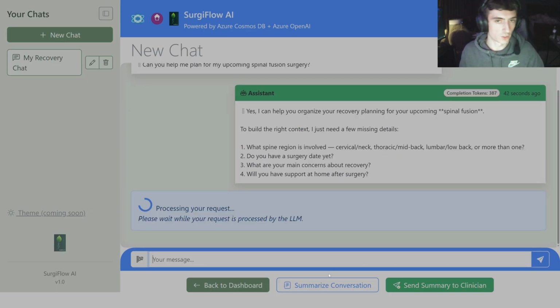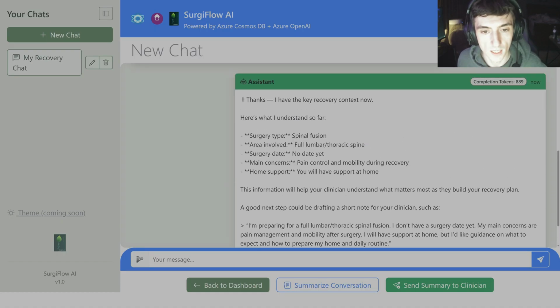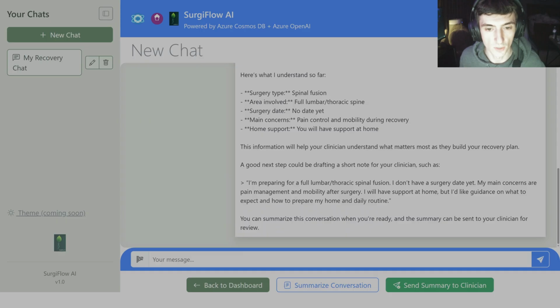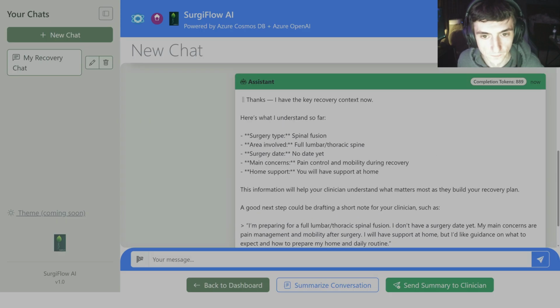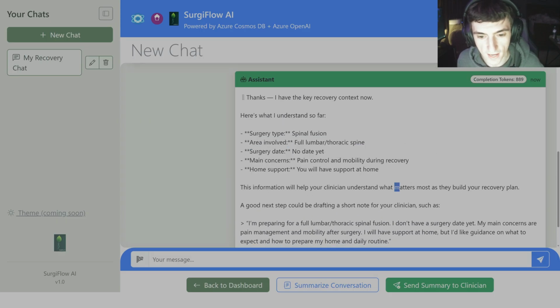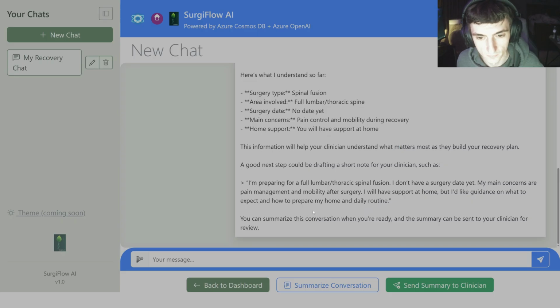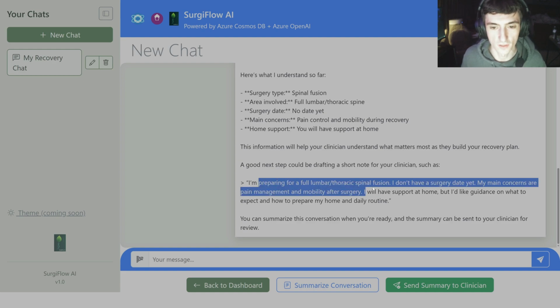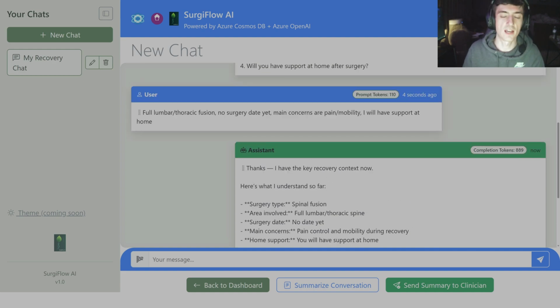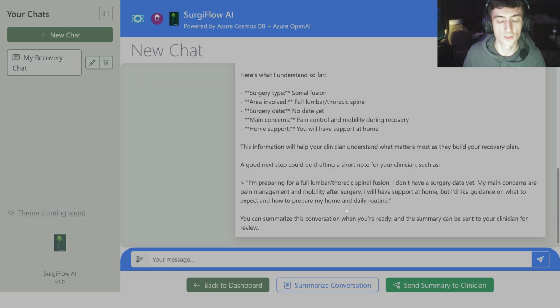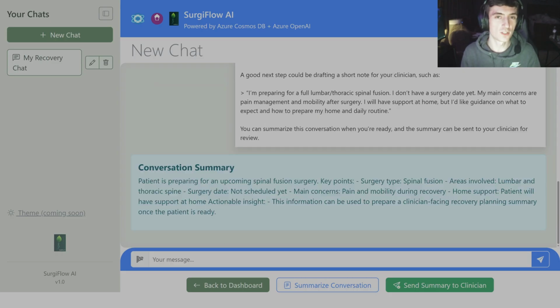And so I'm about to go ahead and summarize this, just so I don't drag the time out. But as you can see, it'll keep on walking you through, tell you what it understands, and a good next step would be drafting a short note for the clinician. So it's already telling me to create the summary, which I'm going to do now. Because once it figures out what type of operation you're having, it can go ahead and create the plan.